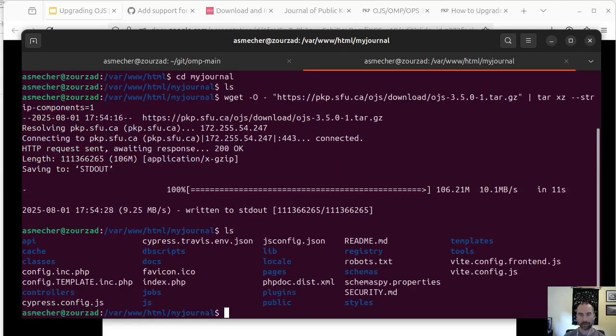So now if I look, I can see all that stuff that's part of the new OJS installation has been extracted successfully.